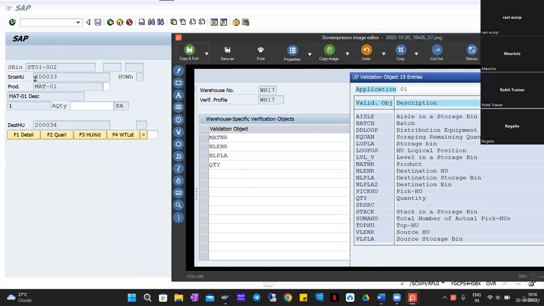Source HU, system is asking me to scan. Why? Because what is our source HU object? Our source HU object is VLENR. VLENR is also not there. So that is the reason system is not asking us to scan the source HU as well. You are following, guys? Here we have a field for source HU. So system is not asking us to scan. Why? Because source HU is VLENR, and this VLENR is not in our verification profile. That is the reason system is not asking us to scan this source HU.